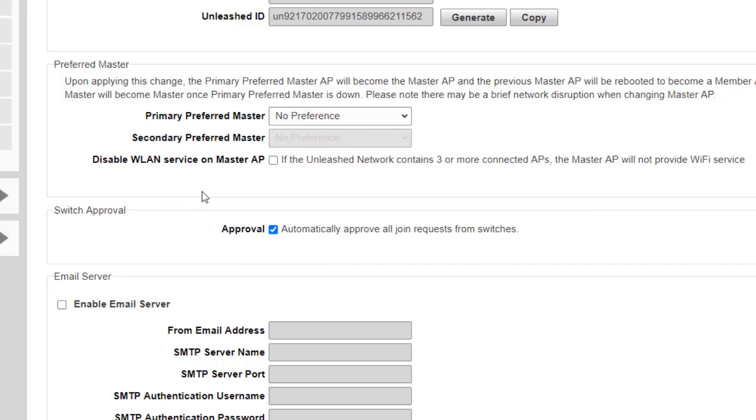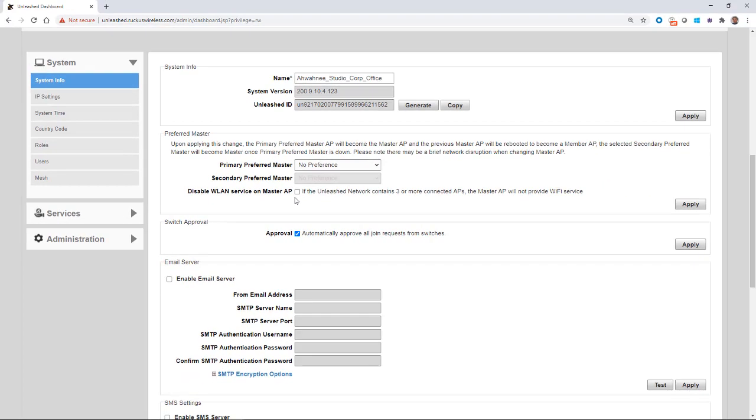And I could disable WLAN service on the master AP. And you can say, well, why would I want to do that? Well, notice here it says if the unleashed network contains 3 or more connected APs, the master AP will not provide the Wi-Fi service. And you can say, well, why is that? Well, that is because the master AP has to perform a number of tasks at once, and it may be useful in some scenarios to reduce the complete load on the master AP.